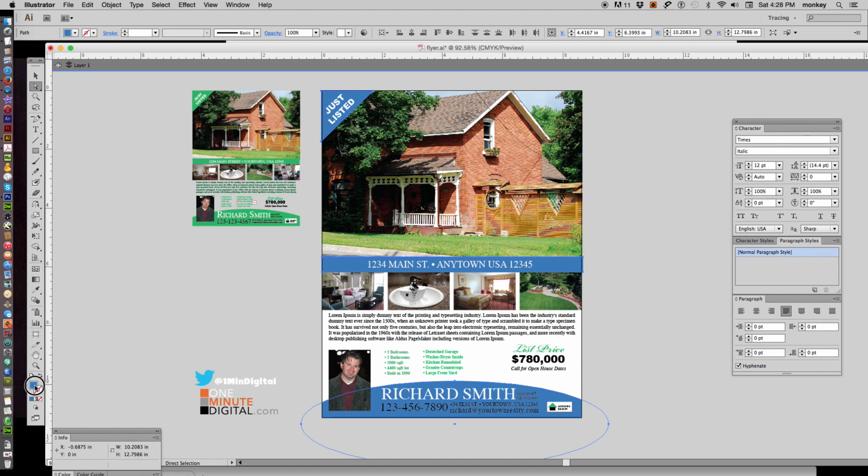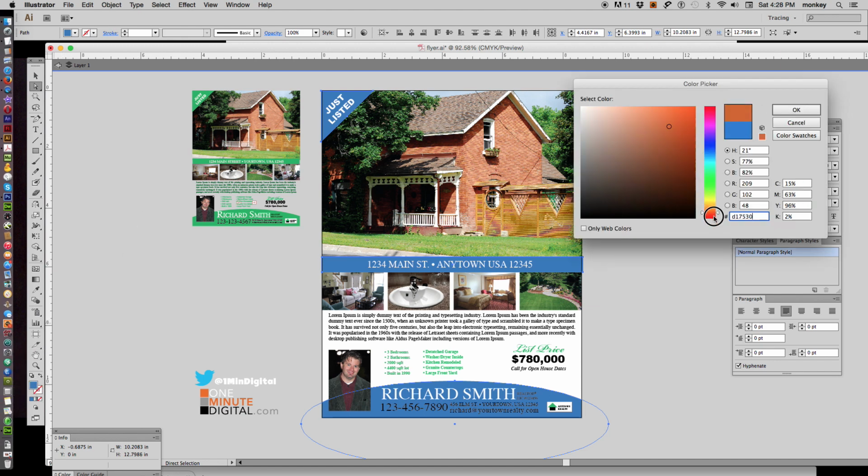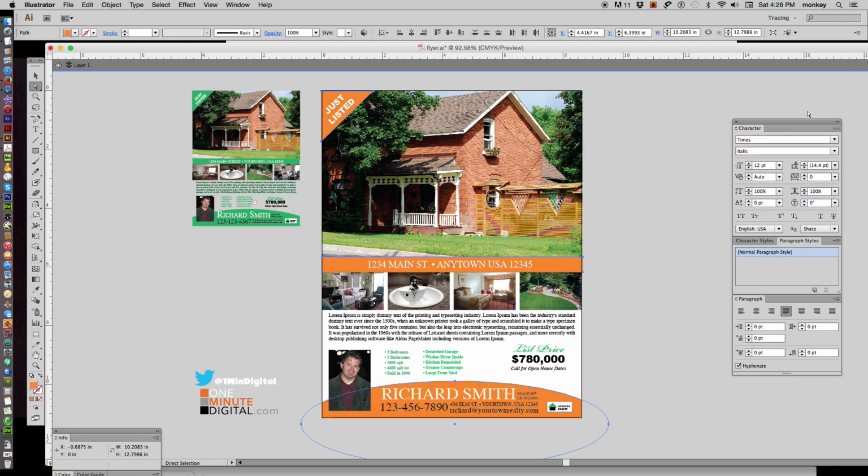That looks nice too. Let's try a nice orange because that's my color. Ooh, something like, not like that. That looks ugly. How about a nice bright orange? There we go. Ooh, that kind of makes it pop too. It's a little bit garish, but there we go.